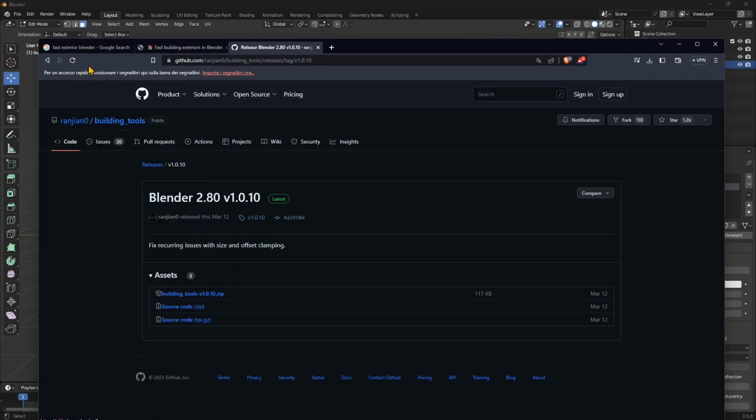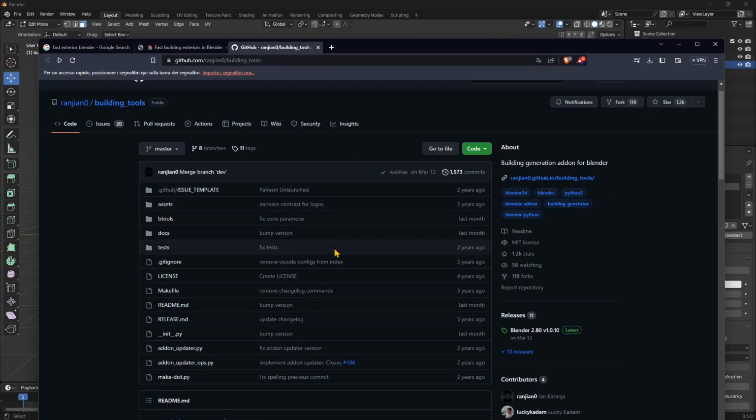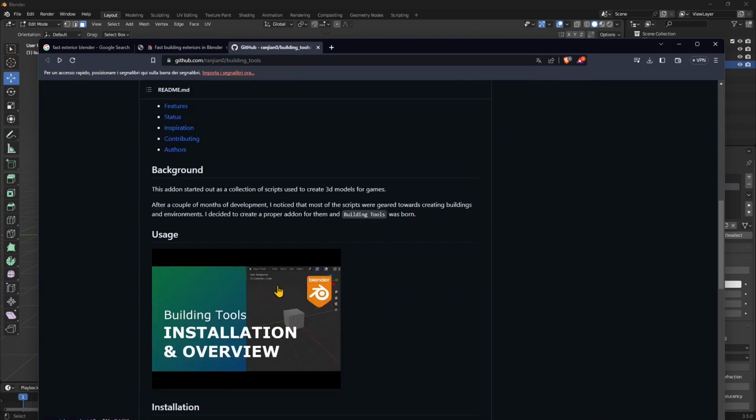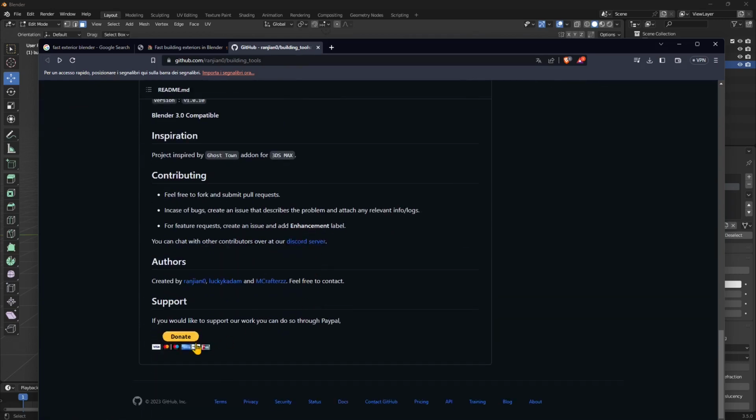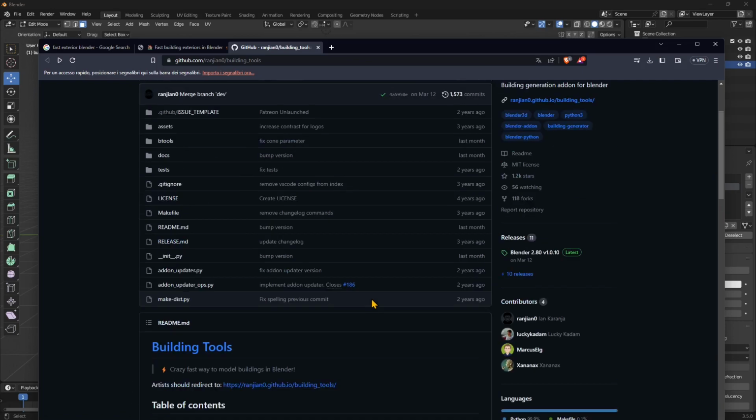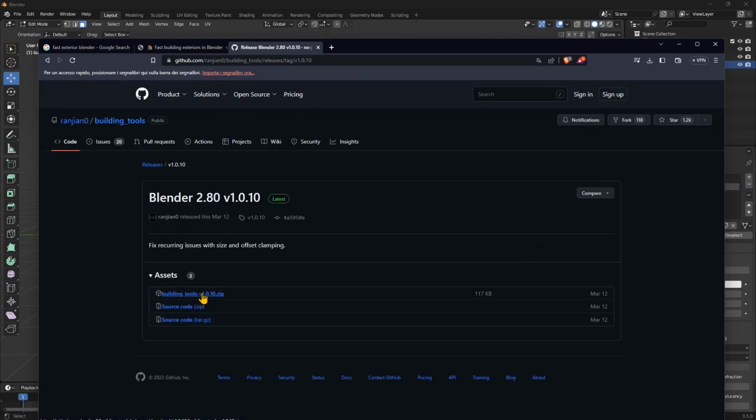Now, this is the GitHub page right here. So again, you find the instructions, and this is the donation button right here, if you want to support the author. And this is the release, so you can also click here and get the zip file from here. Now, once you download it, you need to install it in Blender as usual.